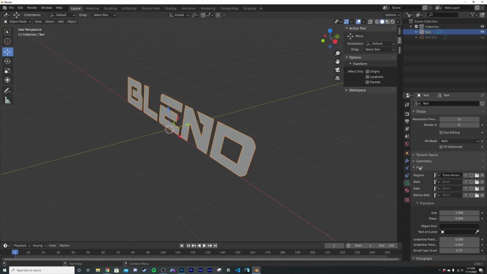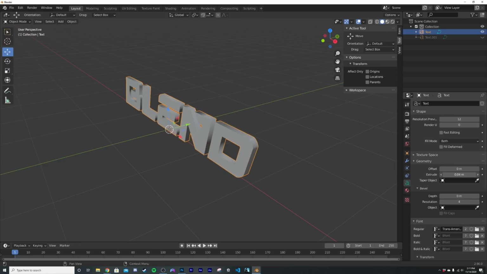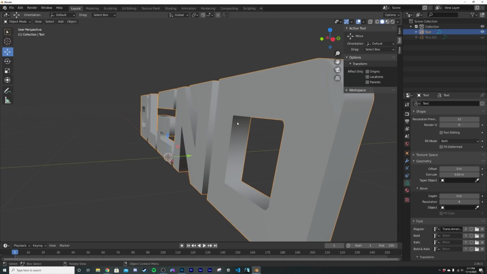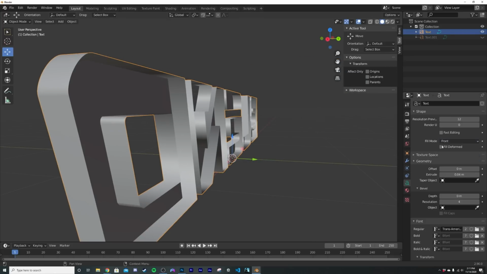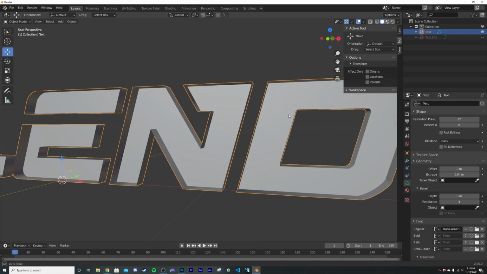So with this one, we're going to go down here to geometry and extrude it just a little bit, something like that. And then you can see how this is full. There's no empty open spots. We kind of want this part to be hollow. So right here on fill mode, I think we're going to do front. No, we actually need to do back. So now the back is nice and empty.